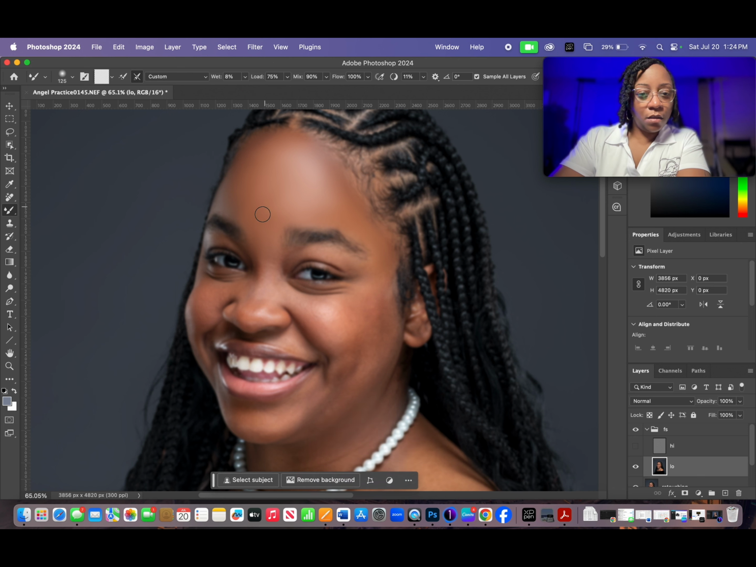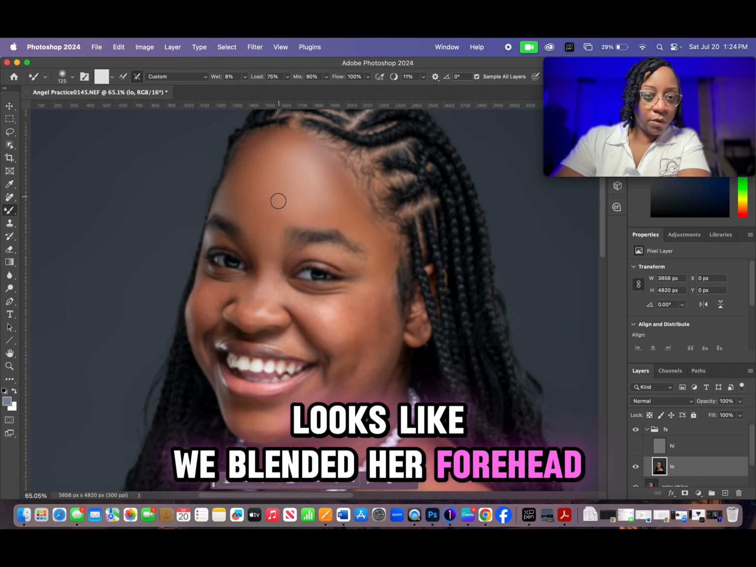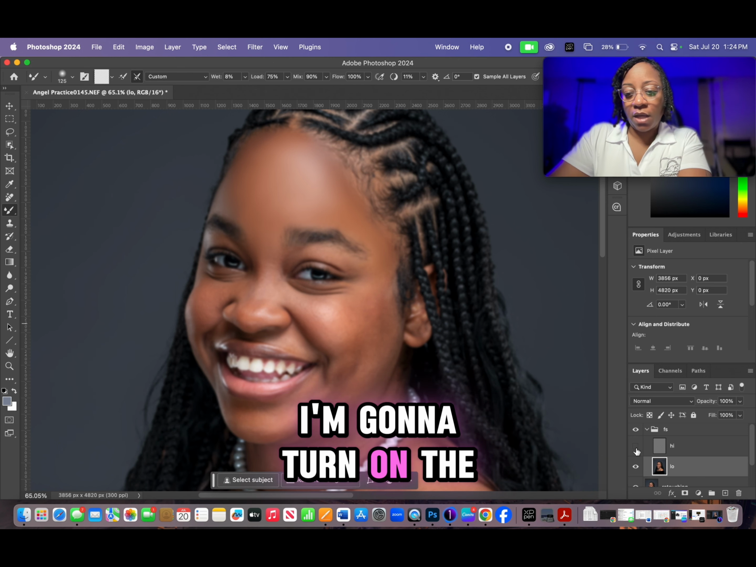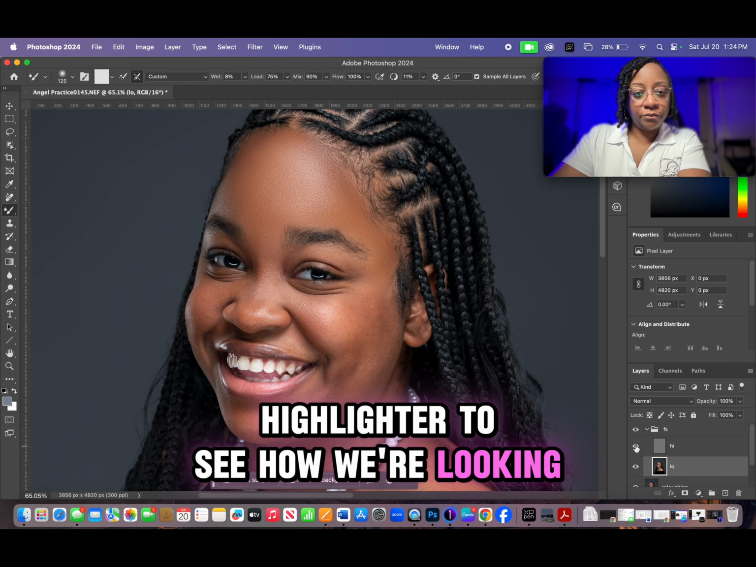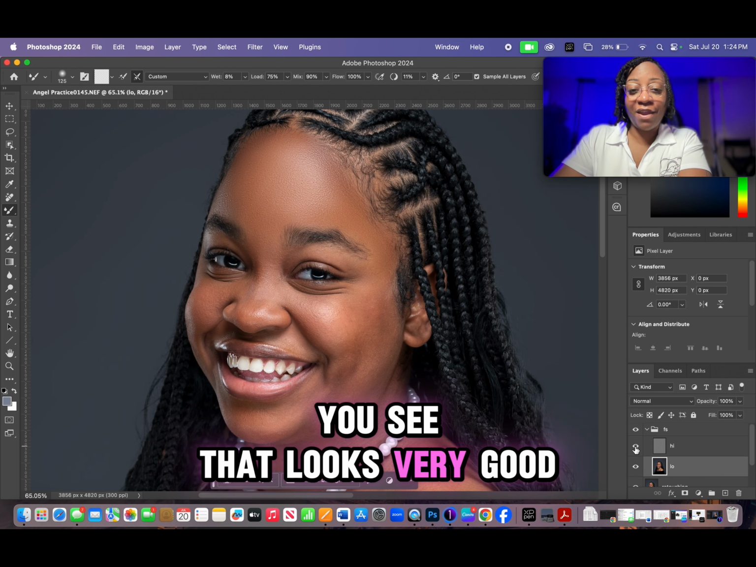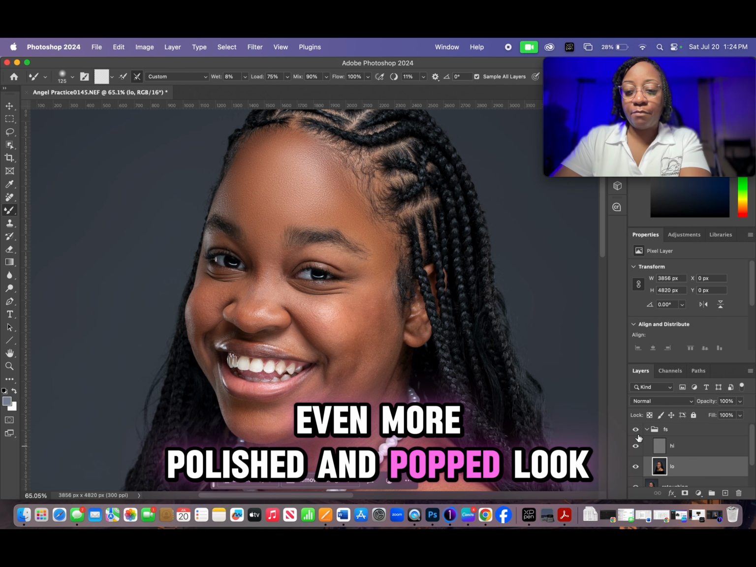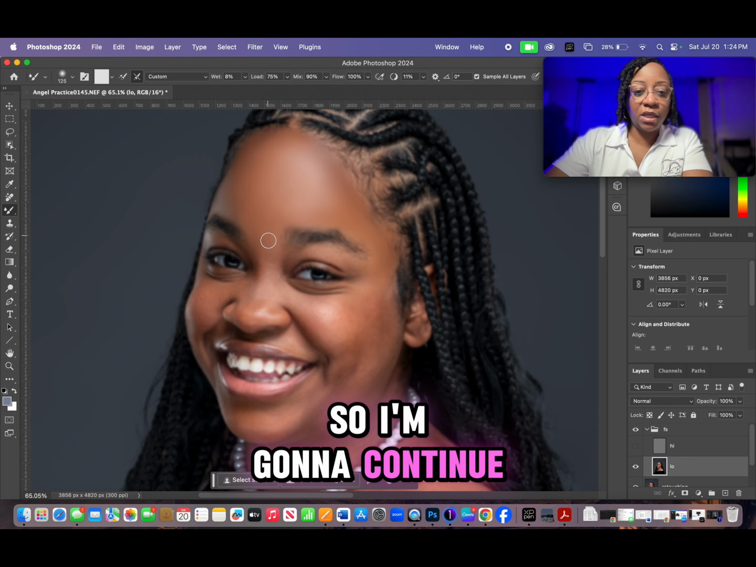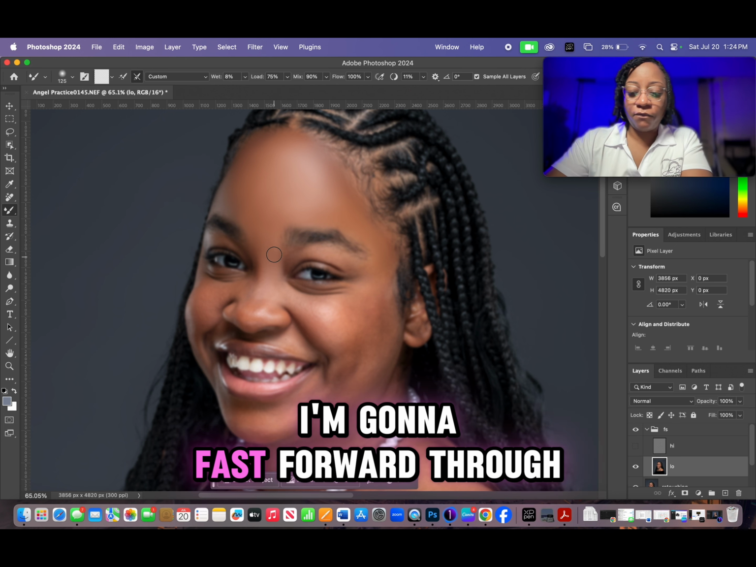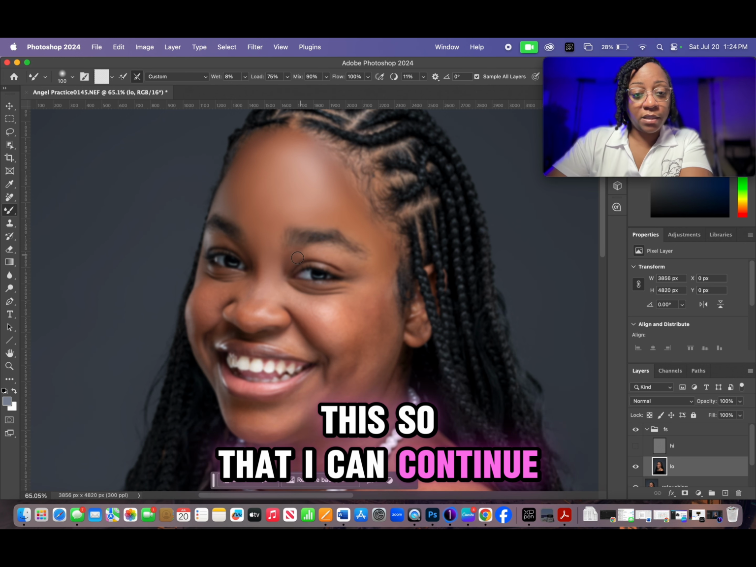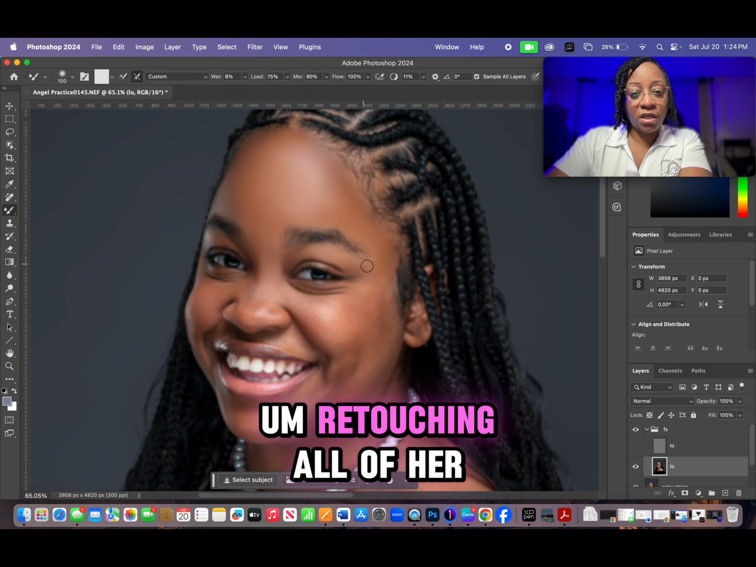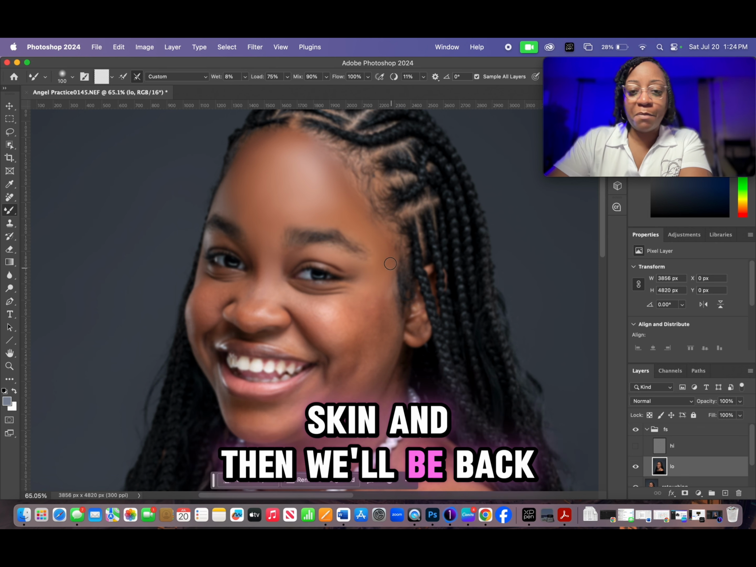Okay, looks like we've blended her forehead pretty well. I'm going to turn on the high layer to see how we're looking. You see that? It looks very good. It just gives her skin that even more polished and popped look. So I'm going to continue. I'm going to fast forward through this so that I can continue retouching all of her skin, and then we'll be back.